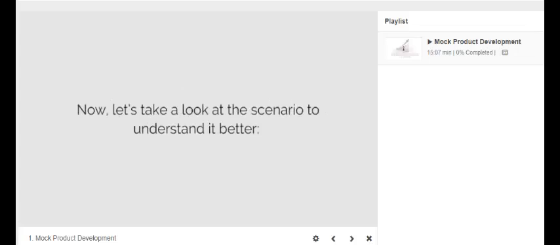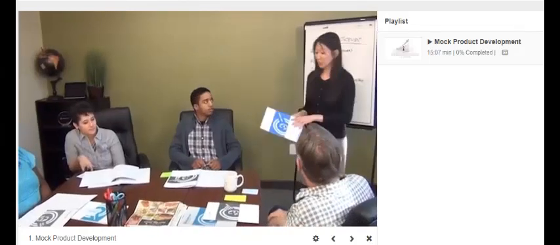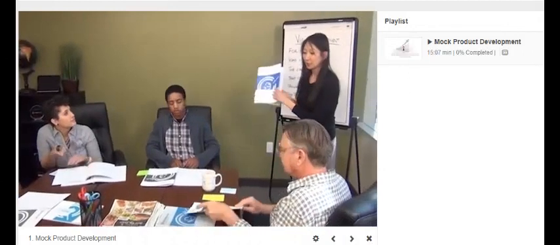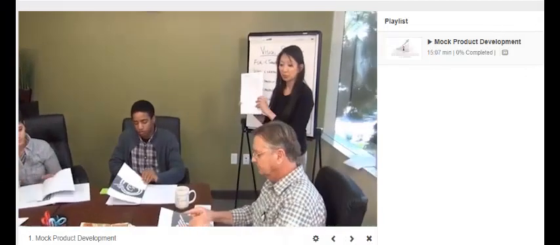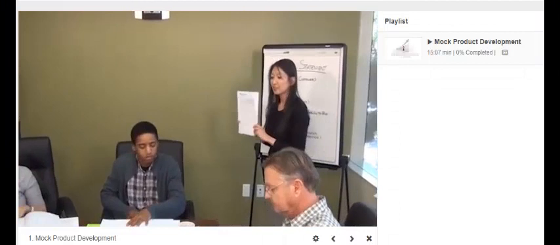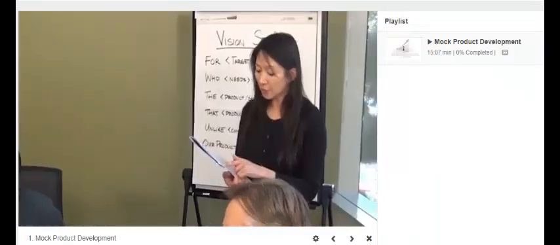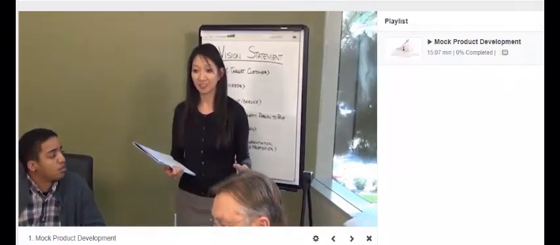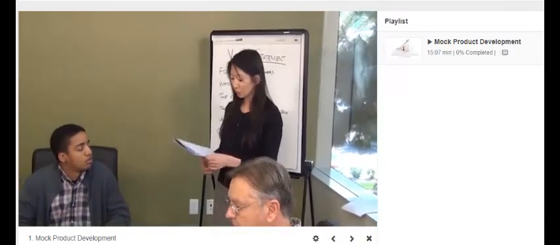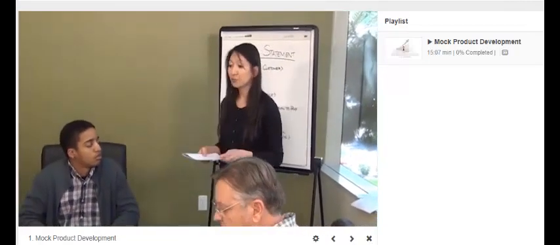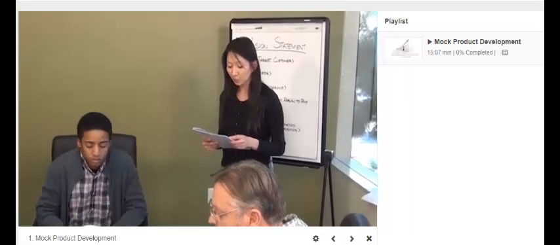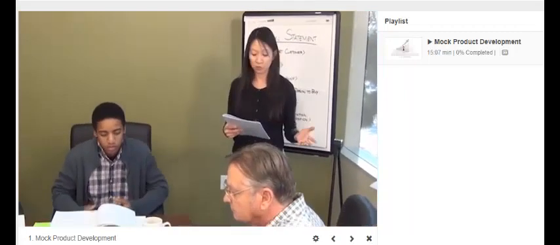Now let's take a look at the scenario to understand it better. Okay, everybody, in your case study book, if you want to get out your case study book, we're going to start on page 3. All right, now this is the paper prototyping exercise that we're going to do. Let's imagine that we've got a customer. And that customer is VM Foods. And as it says here, VM Foods is a 10-year-old nationwide grocery chain with about 100 stores.